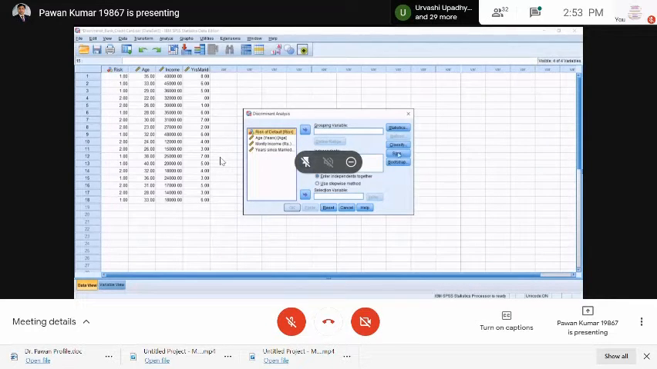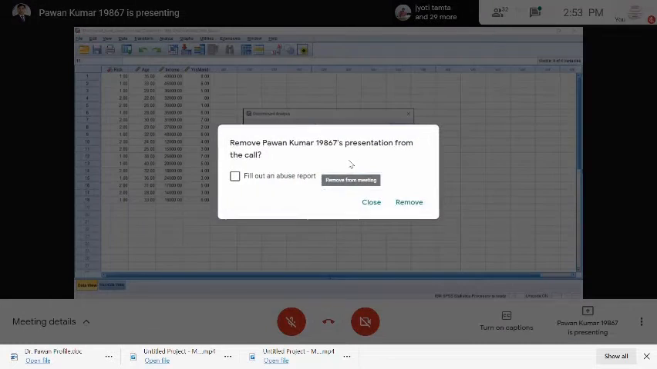This is called the grouping variable. Grouping variable means a categorical variable, your non-metric data. Grouping is a non-metric factor, so you are going to take risk as the grouping variable. Now you have taken risk with 1 and 2. 1 and 2 means you are going to define the range: minimum is 1 and maximum is 2. Continue. Once it is done, the grouping variable is created.